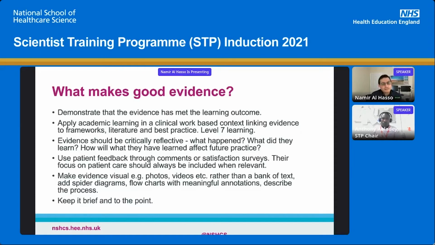Because this is a postgraduate training program, it needs to be at level 7 learning. So evidence should be critically reflective. You have, as you mentioned previously, what happened, what did you learn, how would you change it in the future, how would you improve it in the future, and so on.